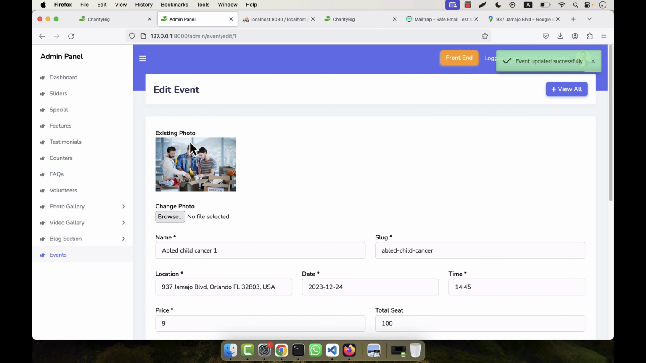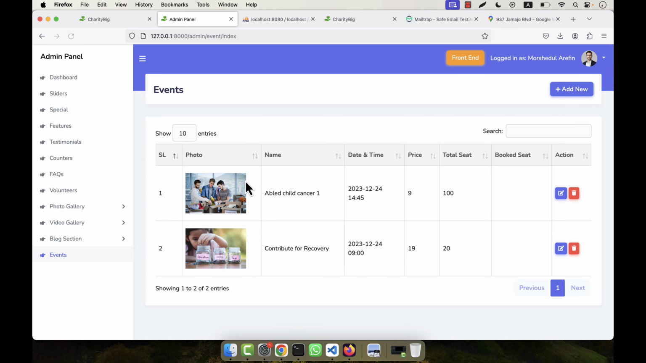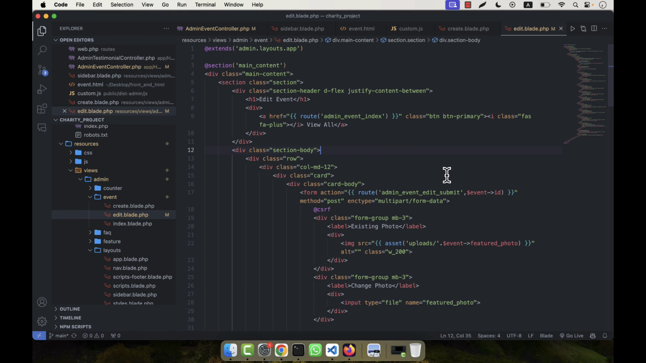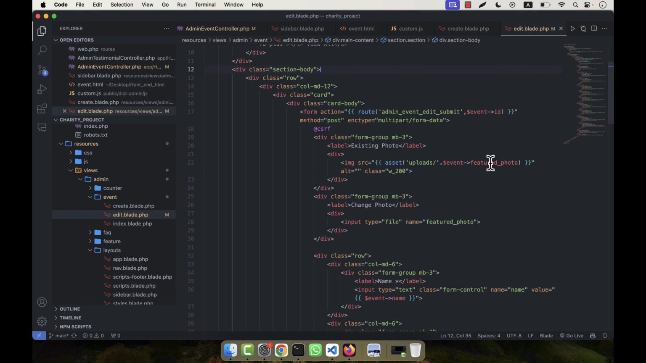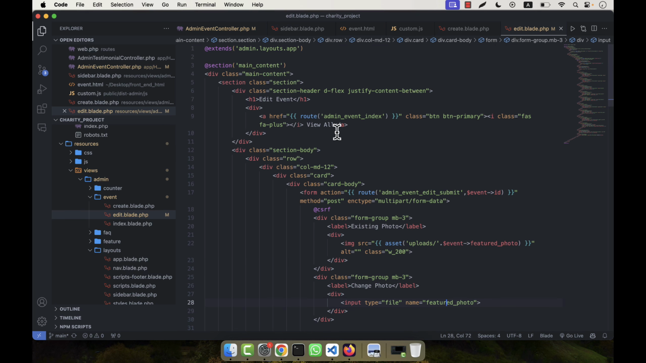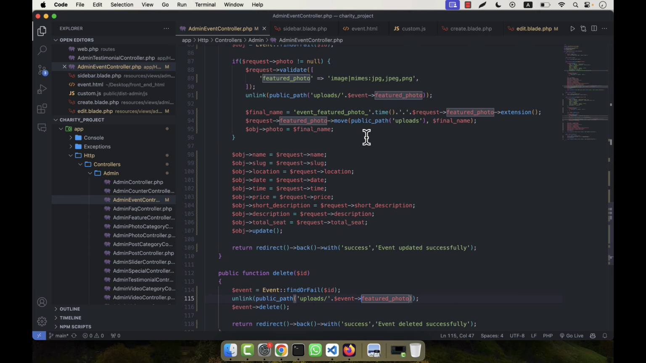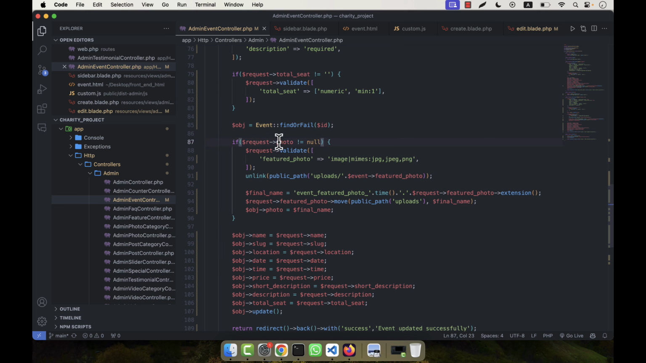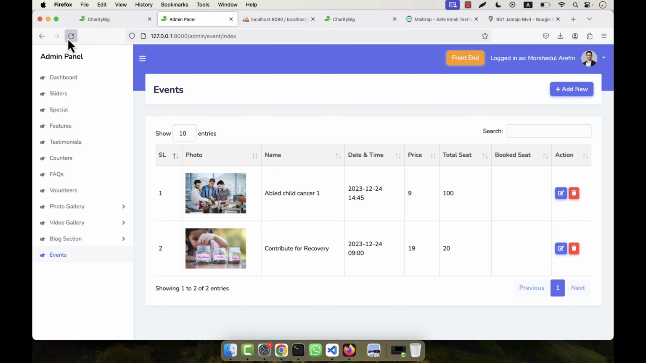Now click on update. Update is done, but the photo is not changed. I am going to check it. In order to update the photo, event featured photo, this one, enc type, I am going to update the function. Now in the event controller, here it is request photo, sorry, it will be request featured photo, not only photo, it will be featured photo. Now it should work, but you see the name is changed.